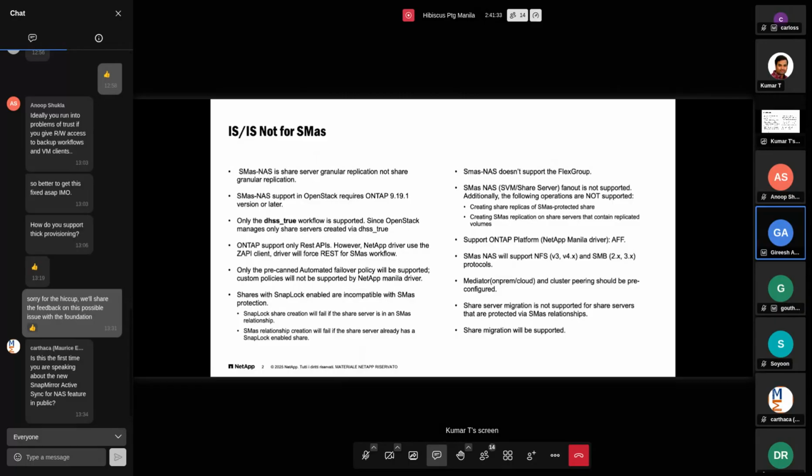As this is the latest ONTAP release we are introducing this, we will have only REST support from the ONTAP side. However, for any ZAPI client, we will force the REST to make sure that this workflow is still available for the ZAPI driver also. Only the pre-canned automated failover policy will be supported. We are not supporting any custom policy here.